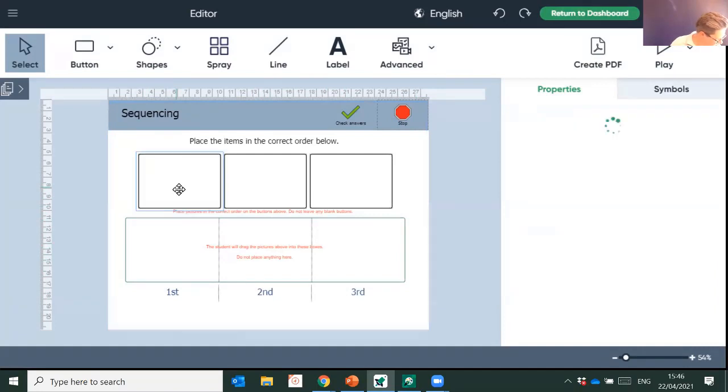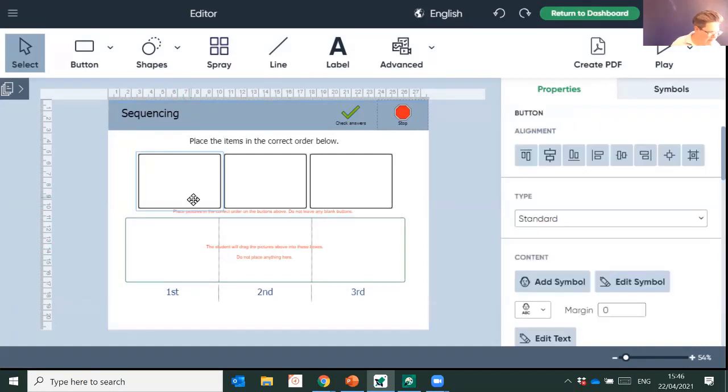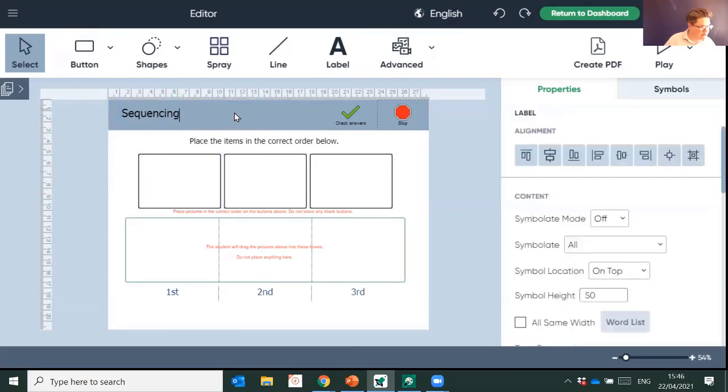So I'm going to create a sequencing activity that's aiming at supporting my AAC user to become a little bit more independent around looking after their device. So we're actually going to talk about turning their device on themselves. So turning on my, let's say they've got an Indie.